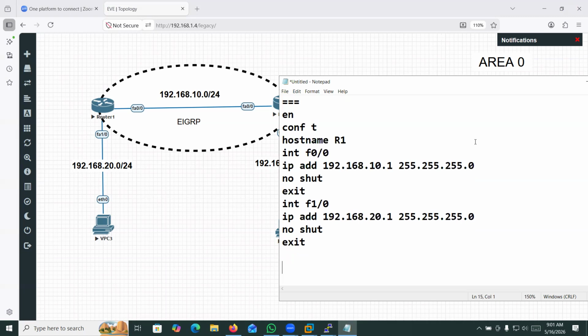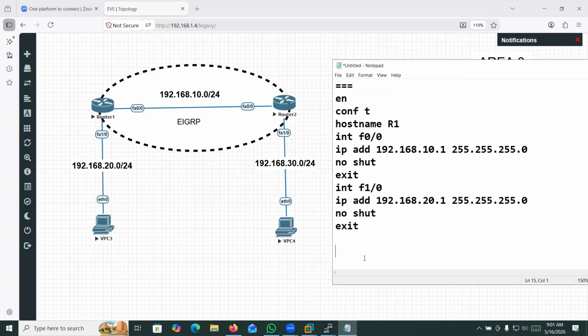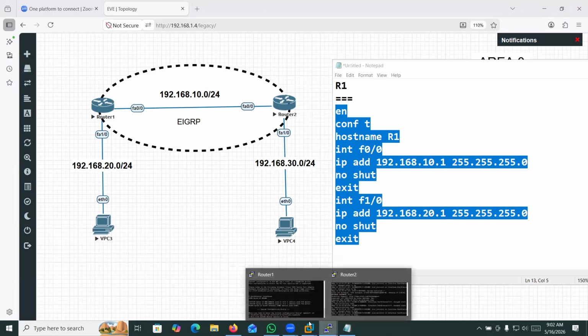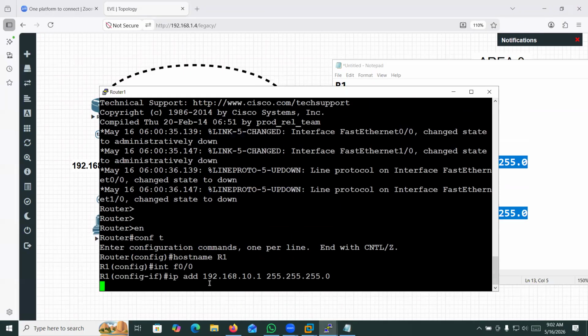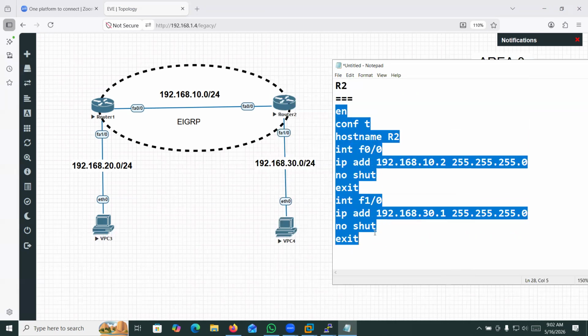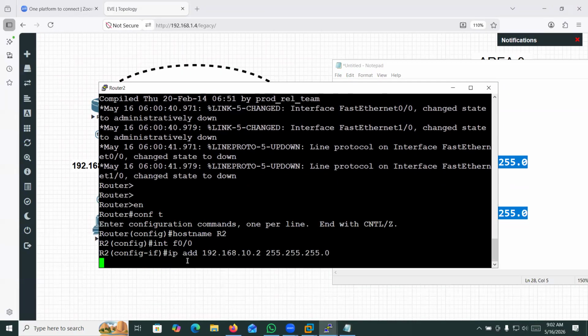Okay, this is for router R1, and same thing for router R2. Change the hostname, and the IP is 10.2 that I will use, and on the left down side, the LAN side, 30.1. Okay, so this is your basic configuration. I will copy that. R1. Done. R2. Done.